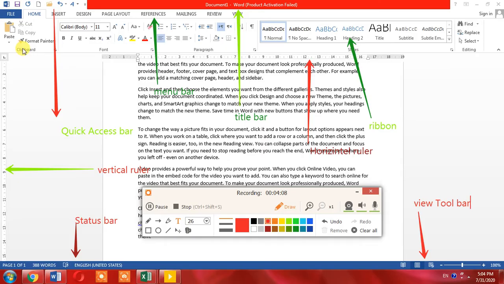Then this area, these are the sections of a ribbon: clipboard, font, paragraph. Then further this area is also called dialog box launcher, because when you click this kind of arrow, normally a dialog box appears. This is called dialog box launcher.